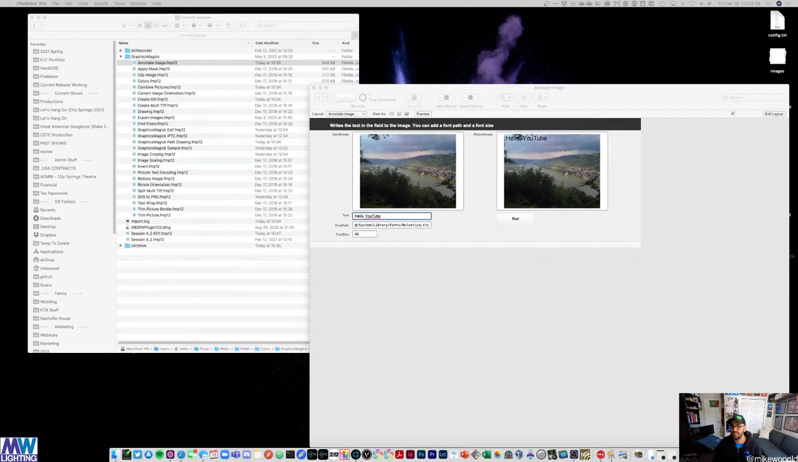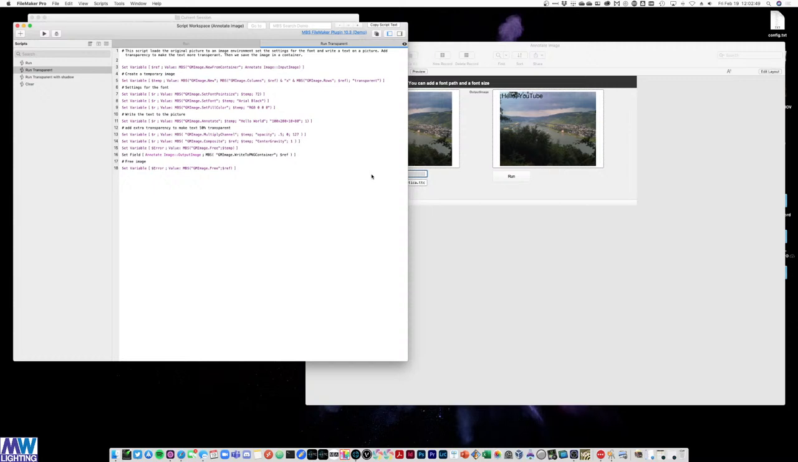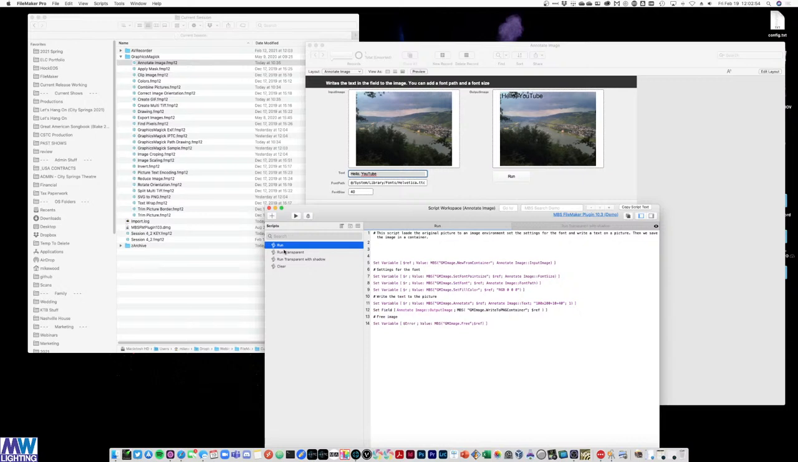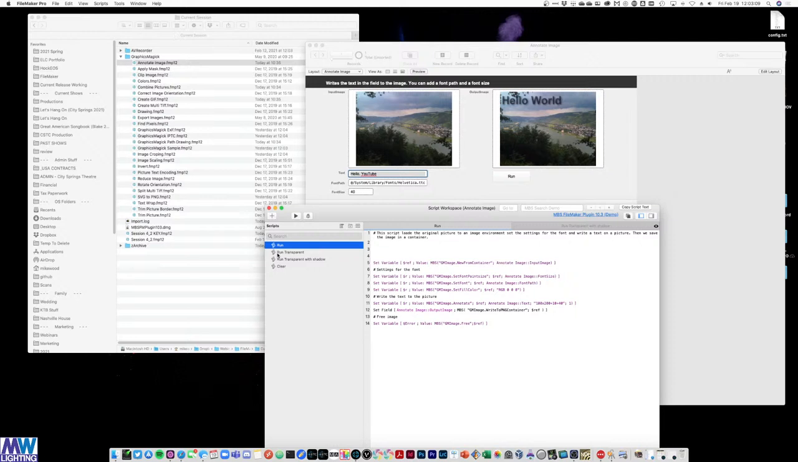So let's examine this for a second. Let's see what it's doing. We've got a text field. We've got a script that runs. If we open up our script editor here, we'll see that there is a couple of different options here. And as I run the different ones, you can watch and see what happens. When I do run transparent, you'll see it does the text with a little transparency. Transparent with shadow. There's a little bit of shadow to it. That stuff is kind of cool, but not really necessarily what we want for our purposes. So today we're really only going to be looking at the run script.